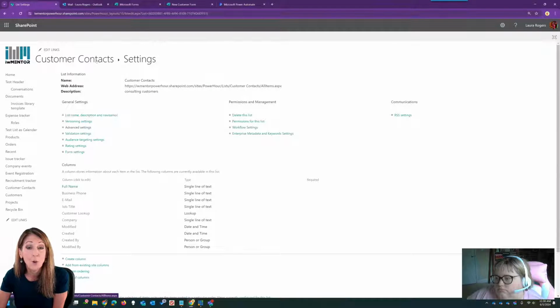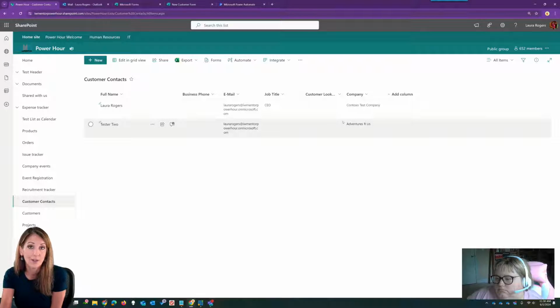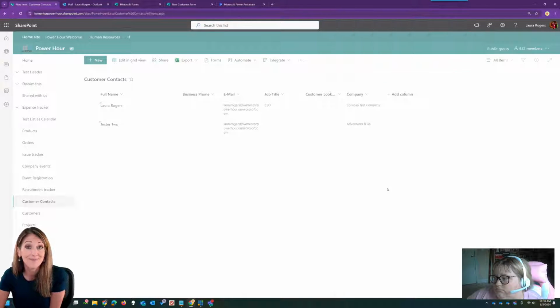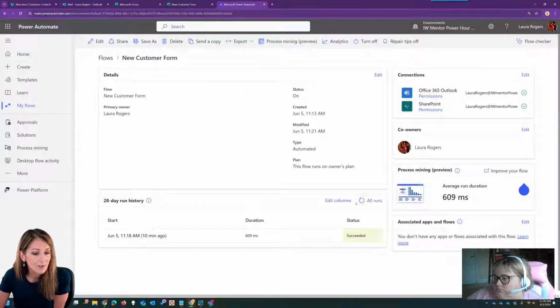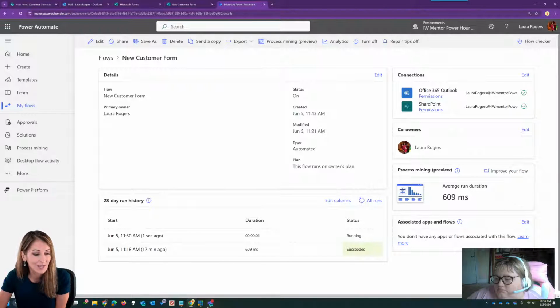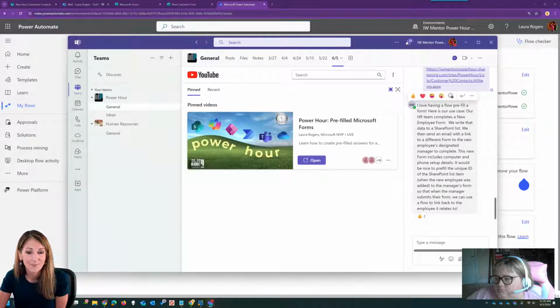It's just a little random tip, if you don't need to have attachments for whatever your list is. So therefore, when someone fills out a new form, notice it doesn't have attachments anymore. All right, still waiting for the flow to trigger. That's the fun thing about live demos. Any questions while we're waiting? Oh, there it goes.